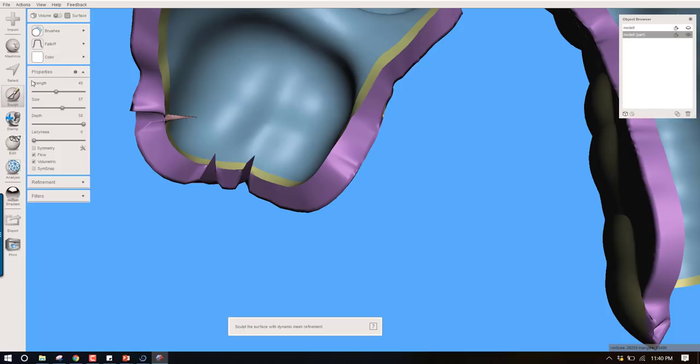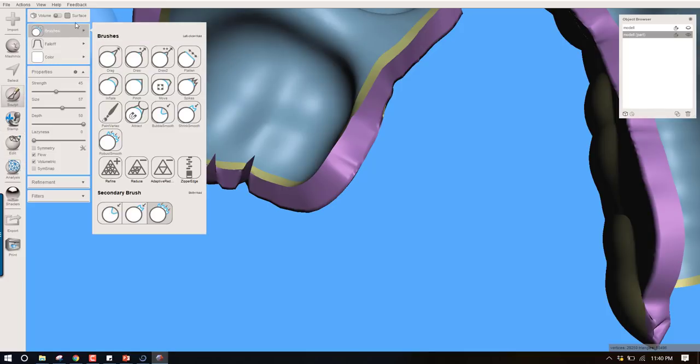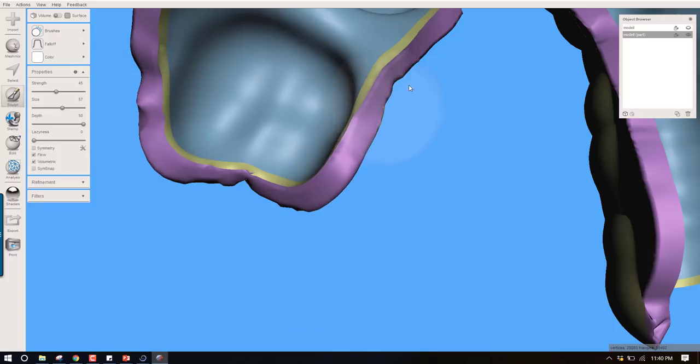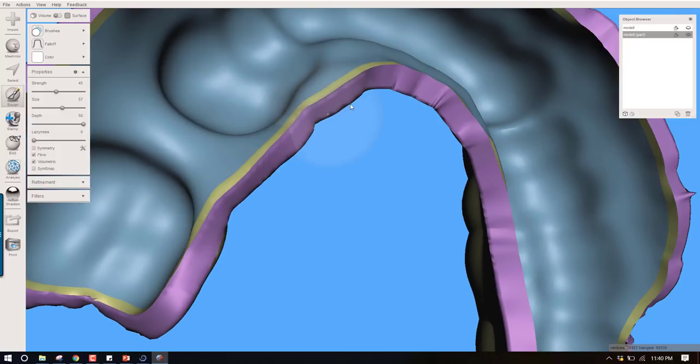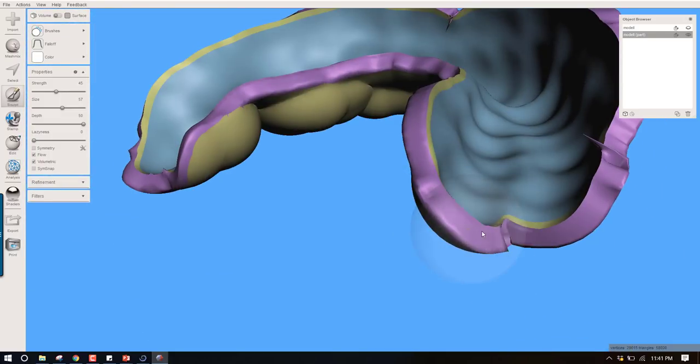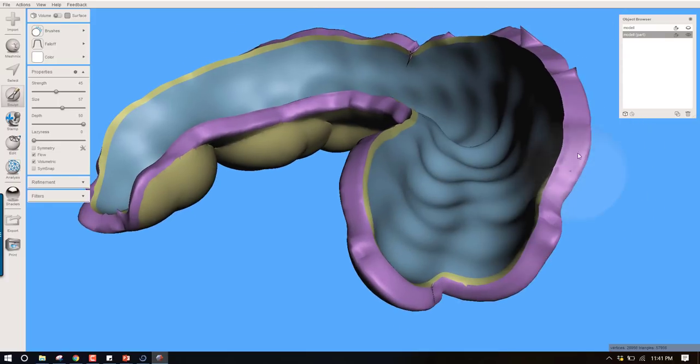Go to your sculpt tool, brushes, and robust smooth, and just briefly pass over that. And you'll see those little spikes disappear. I would suggest maybe just doing a once over on all your margins just to make sure everything is smooth. No jagged pieces. You want to make sure that this is all going to print nicely.